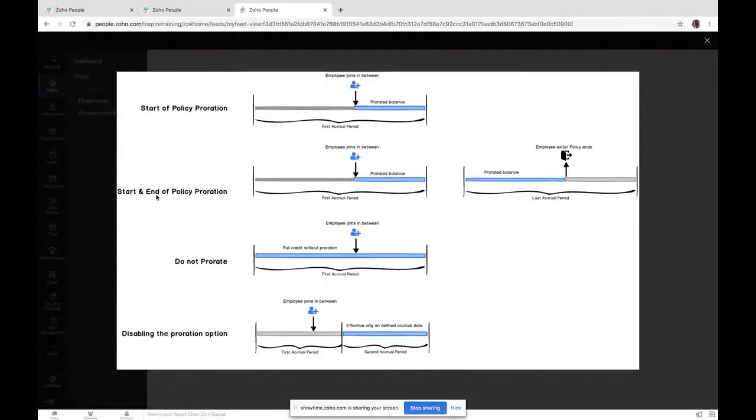The second mode is start and end of policy, where say an employee is joining in between the year and exiting in between the year. In both cases, the leave balance will be prorated and it will be provided based on the date of joining or date of exit.